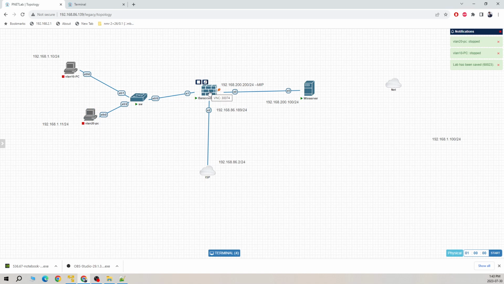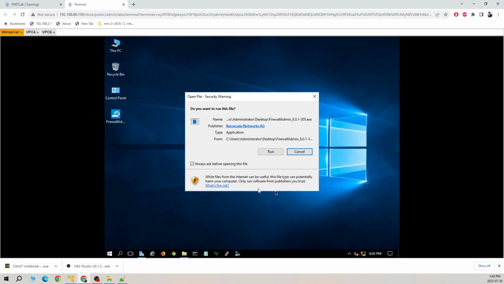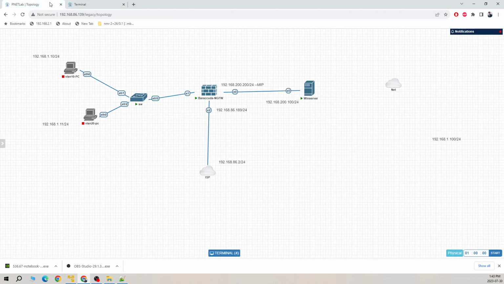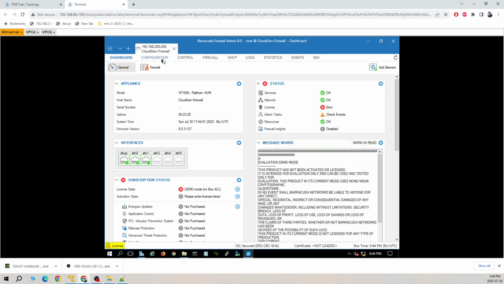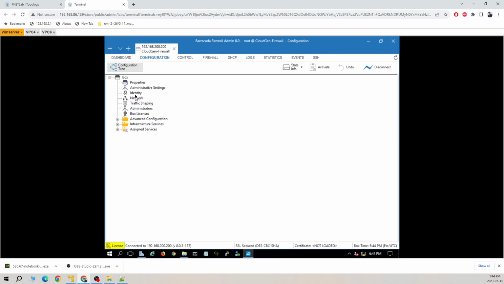So let's open our firewall. Open the admin console, run. I'm still with the default IP address of 192.168.200.200. Username root, password 123. I have changed this password. Okay, if you go on the configuration here, network.